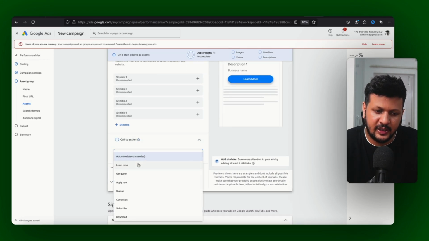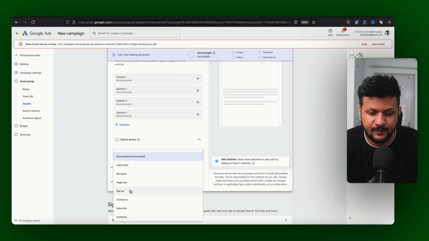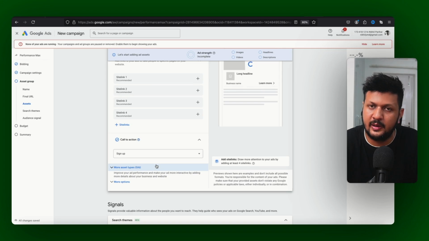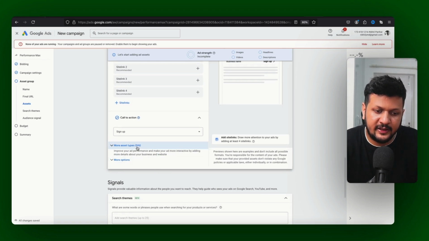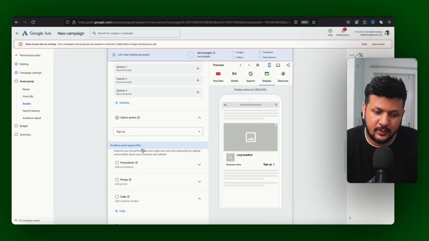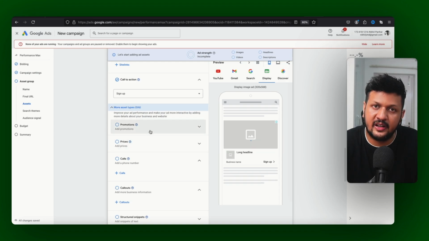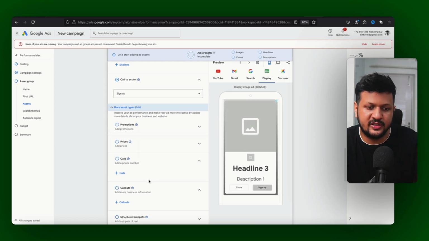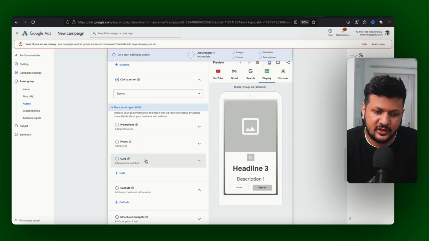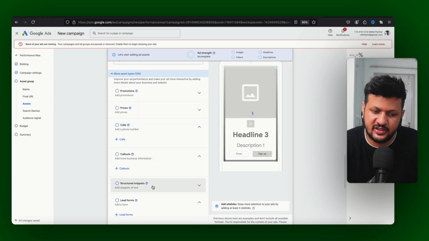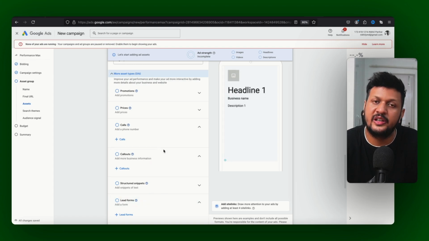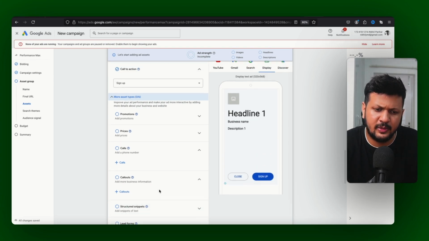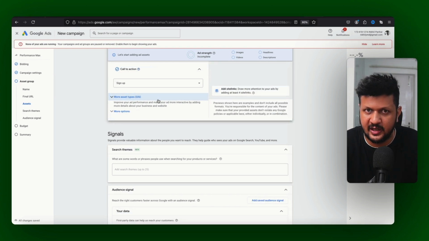You have to choose from here. In my case, since I'm generating leads, I'll just use sign up or apply now, whatever it is. Then you also have a more asset type. If you click on those, you also get a couple of different other extensions which you also use in search. So it's promotion extension, price, calls, callout, structured snippet, lead form. You can also create these extensions, but if you don't, you can skip this part as well.